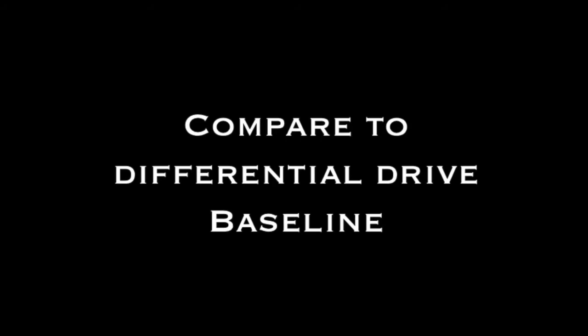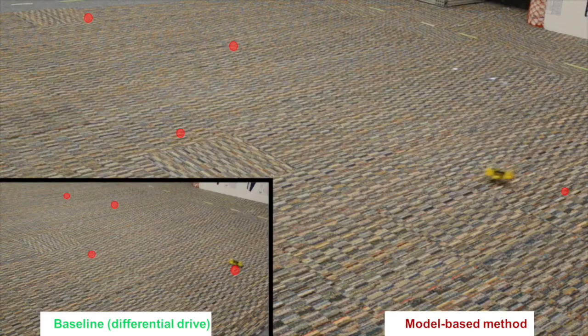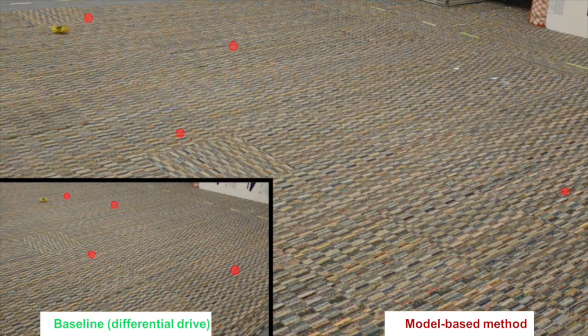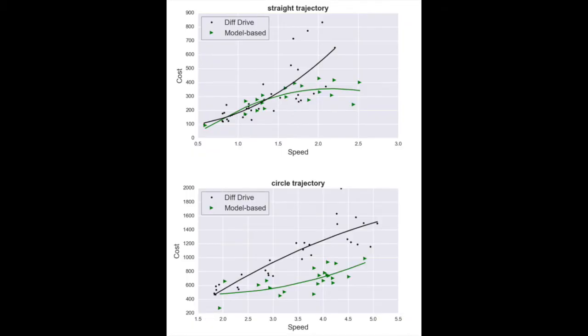We compare our model-based method to a baseline method of differential drive steering. Here, we show plots of cost versus speed for 2 different types of trajectories. Our experiments showed that the baseline is comparable to our model-based method at low speeds. However, as the lower green line shows, our model-based approach outperforms the differential drive strategy at higher speeds, where traction decreases and the contact dynamics change.